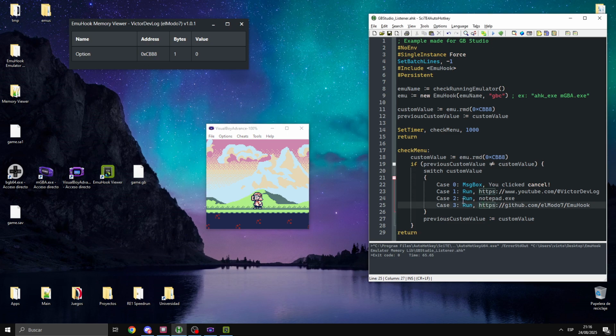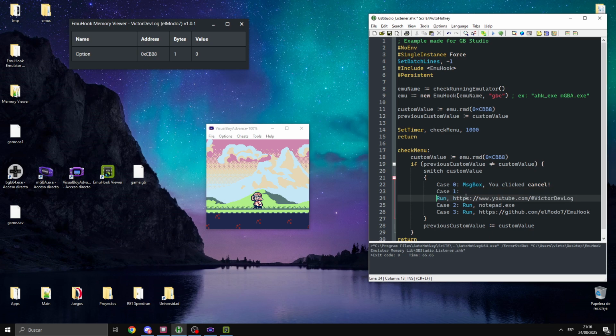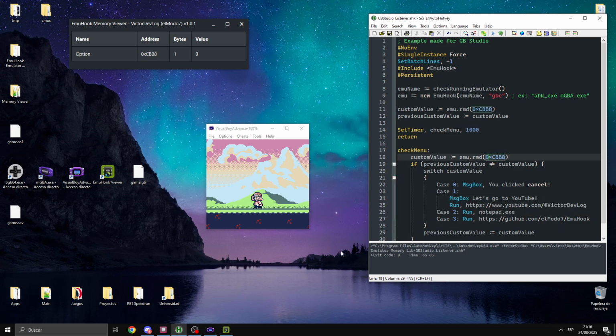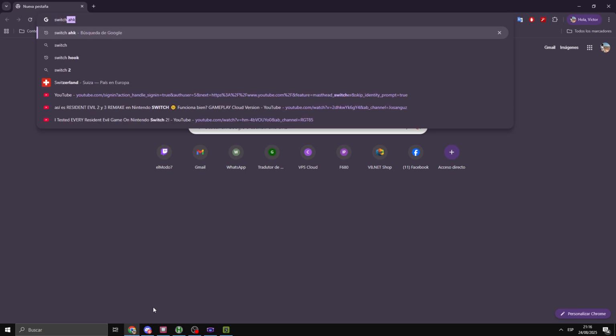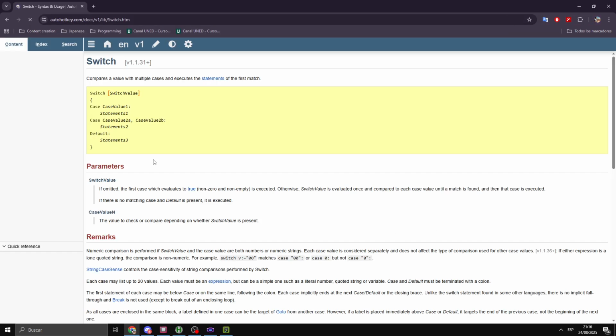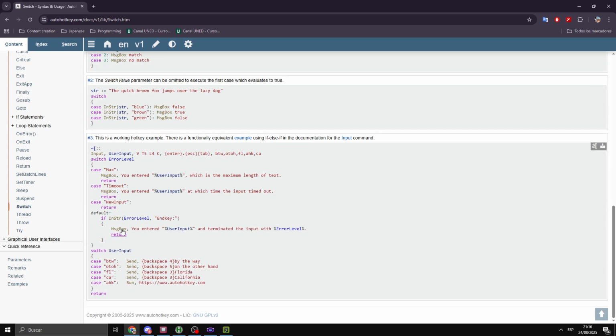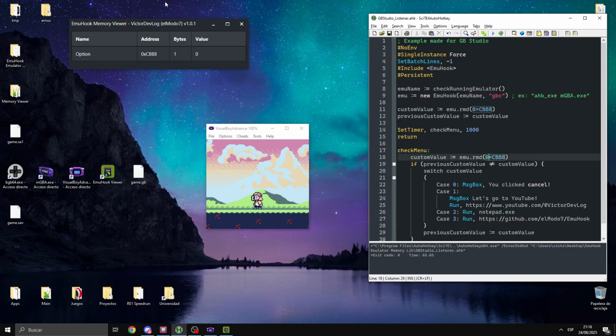So let's change, for example, instead of going to my YouTube channel, we can do both actions, like this. Let's go to YouTube and switch in AutoHotkey, which is the language that this is written on. Yeah, there's no return, right? Okay, I think this should work.